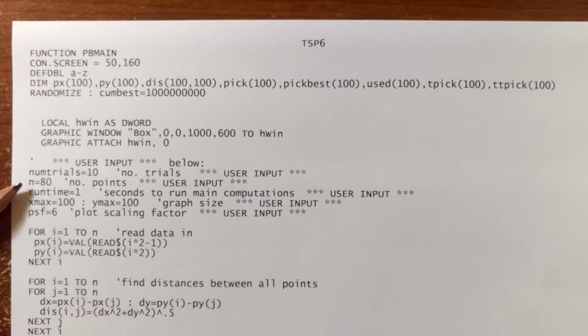N equal 80, the number of points or cities to visit. Runtime I've got equal to 1 second. This is the time to run the main computation for each of these 10 trials. This program runs very fast, typically is done for each one of these trials in less than 0.4 seconds. Xmax is specific to my display, so yours may be different. This is just on the graph output that you'll be seeing, the plot scaling factor and the graph size here. Feel free to pause and study or copy this as you wish.